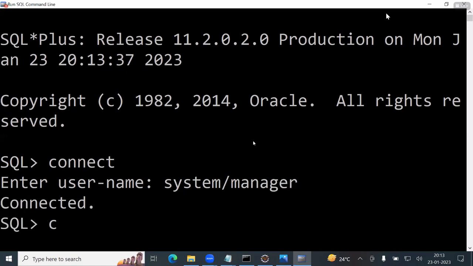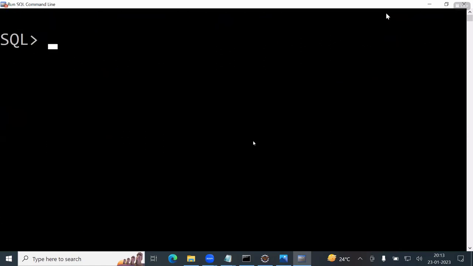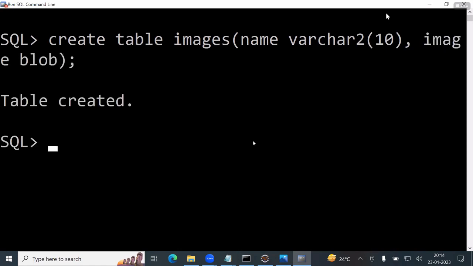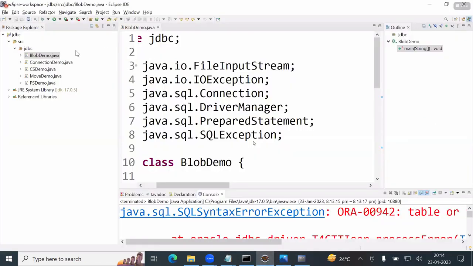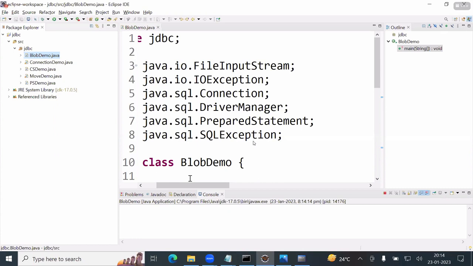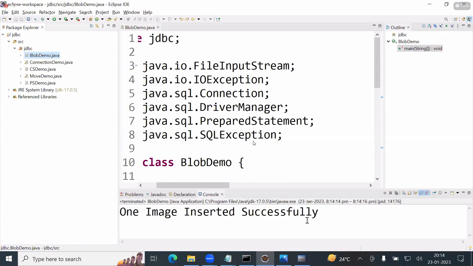Now, what do we try for creating the table? Create table images, name varchar2(10), comma, image blob. Table created. Now you can run the program. Right click, run as Java application. See, one image inserted successfully.